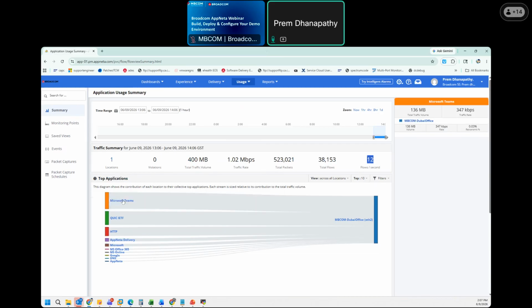So now we can see different applications here, Microsoft Teams, we can see some other applications like Google, we can see my Office 365, but it's very limited. Microsoft Teams is the one which is consuming more bandwidth here. So if we want to troubleshoot some issue to identify, okay, how many people are using Microsoft Teams? Which user is using most? So it could be Microsoft Teams, it could be Netflix, it could be anything else, right?